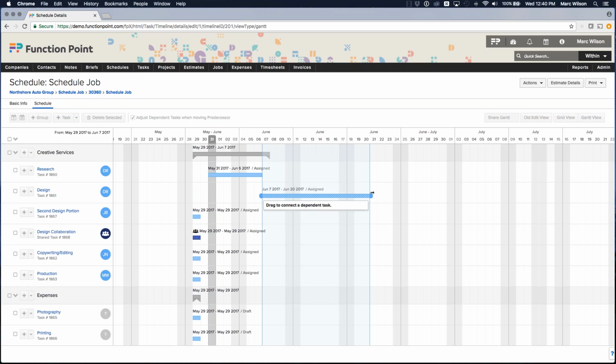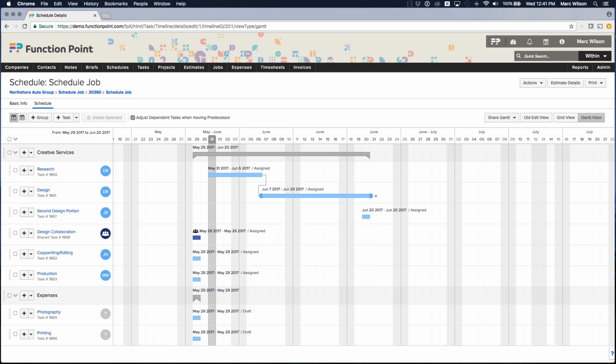It's going to go for a little while, and I'm going to create a dependency between these tasks by selecting this dot and dragging it up to the research task, and that's creating a dependency between these two tasks. The second design portion is going to be dependent upon the completion of the first. Maybe I'll take that first one to take a little bit less time, and then again I will create a dependency structure there as well.